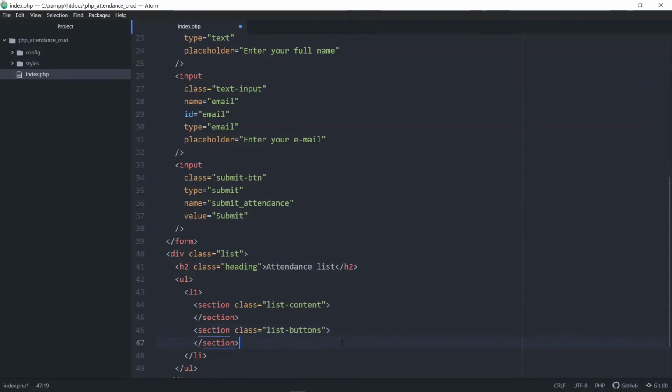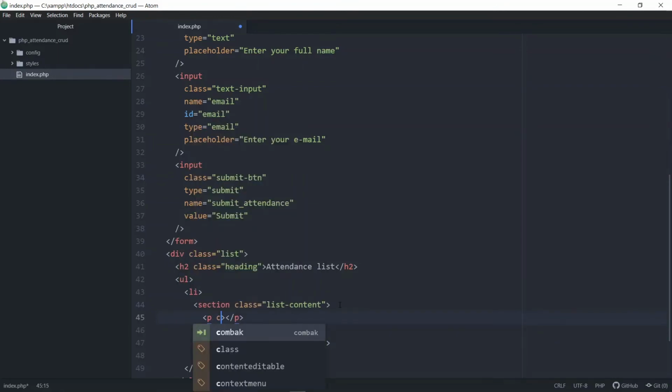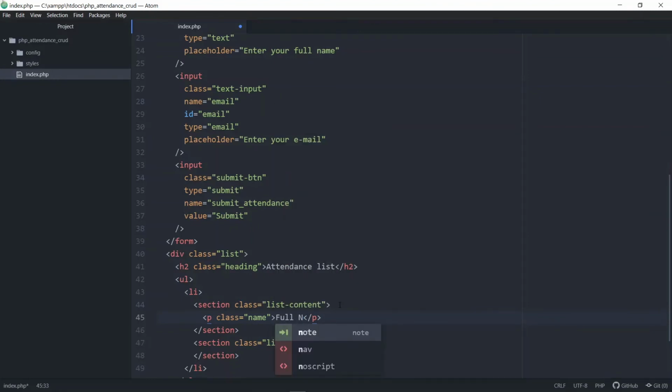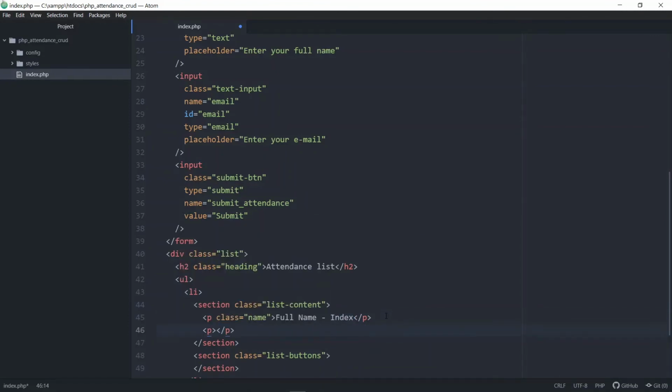Now let's add a few paragraphs to our list content. Now the first paragraph will have a class of name. For now, we just put full name here and also the index. We want the full name and the index number to be on the same line. Now the second paragraph will have a class of email. And this will contain just the email.